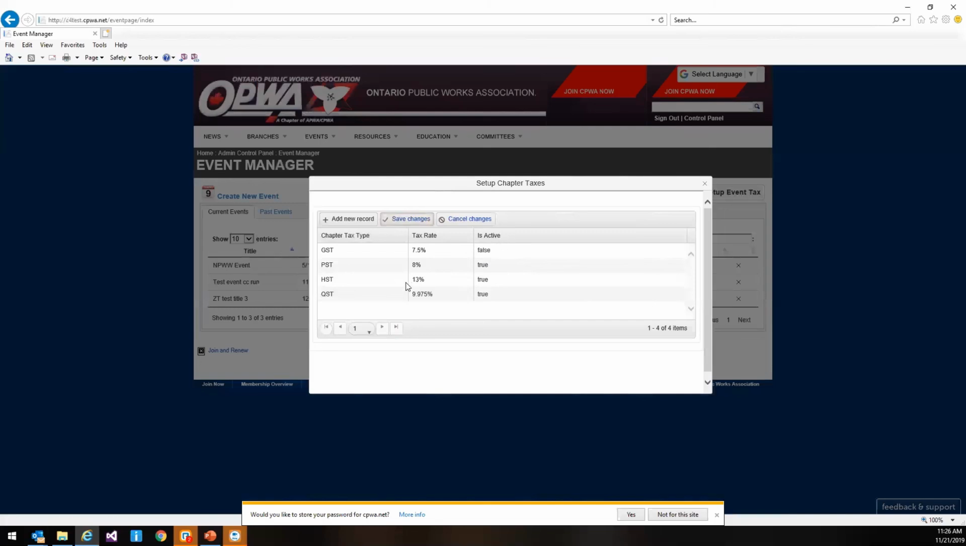Question. So not all provinces have HST and QST, right? I guess those rates wouldn't apply to what a person would be charged. For example, in Manitoba, we only have GST and PST. So the HST and the QST would not apply to a purchase.